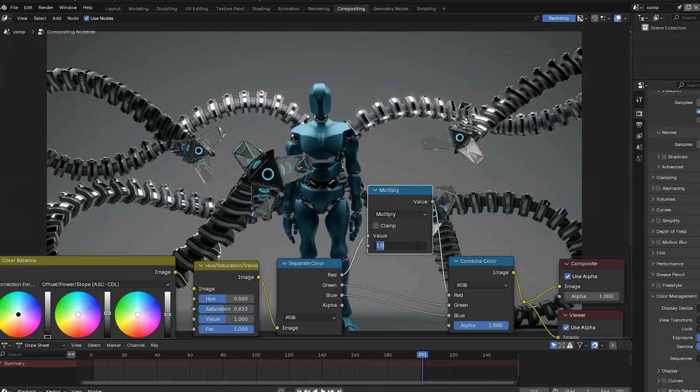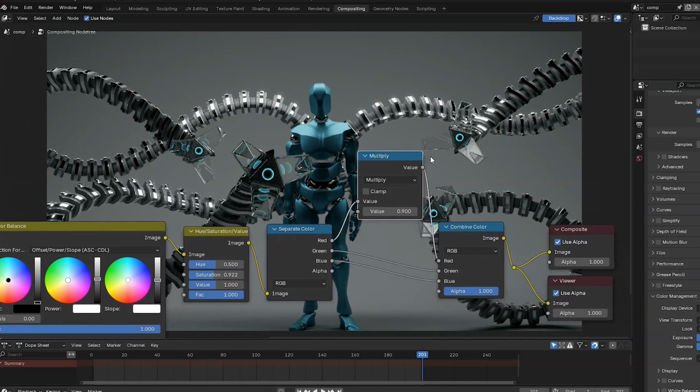So if I set it on 2, I will have more red color in the scene. But if I set it on 0.5, I will have less red color in the scene. So I want to have less red color, but not that much. So I set it on 0.9 and it will slightly decrease the red color.